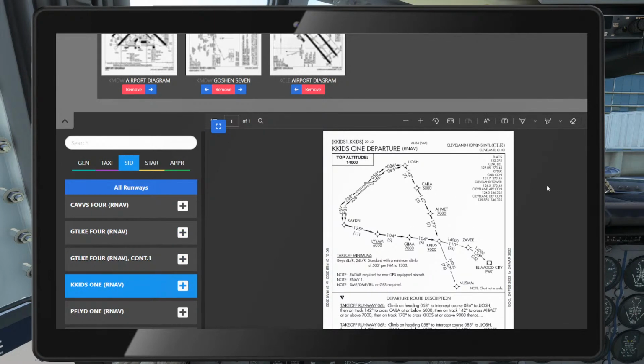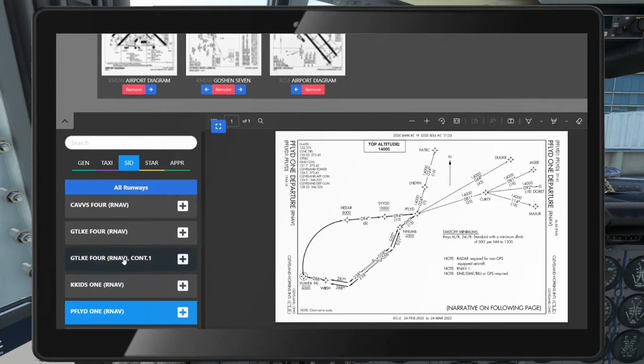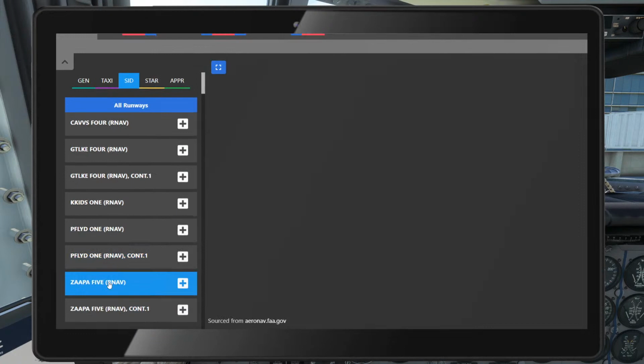This is the kids one. Where's RNAV one? Seatbelts and pedals. Adjusted. Throttles.